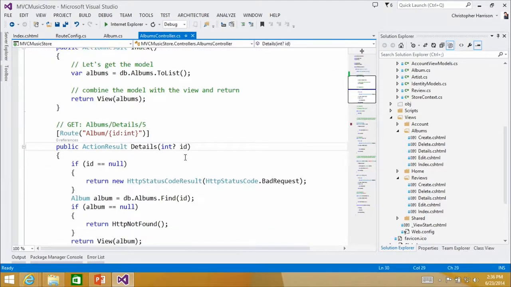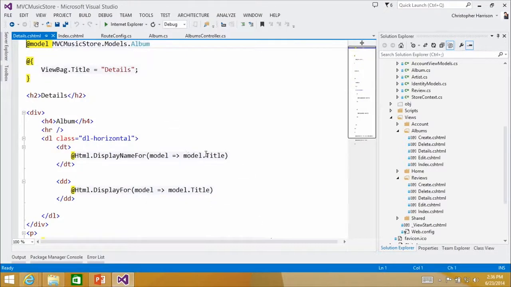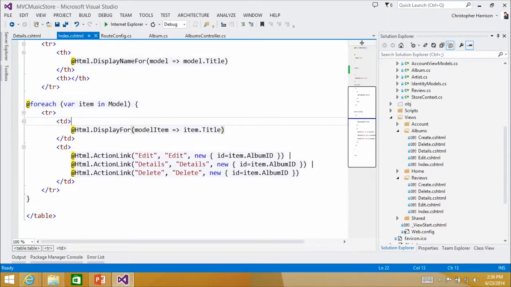F12. I didn't want F12, I wanted go to view. There we go. You'll notice right there that there is our little title, and on the DisplayNameFor and on the DisplayFor. Now, because it's there, and I know that somebody probably saw it and is probably wondering, okay, wait a minute, what in the world is going on there? All right.